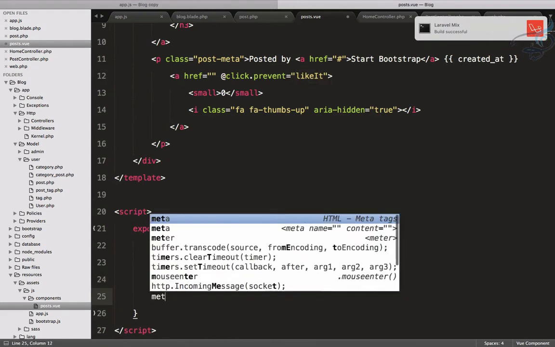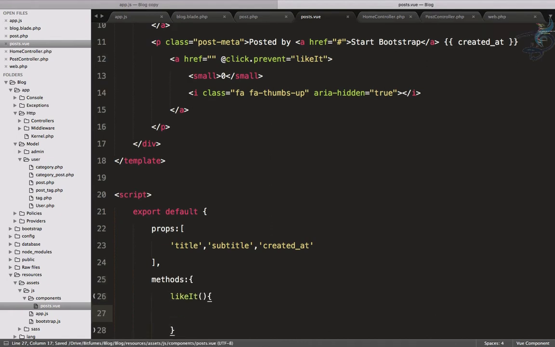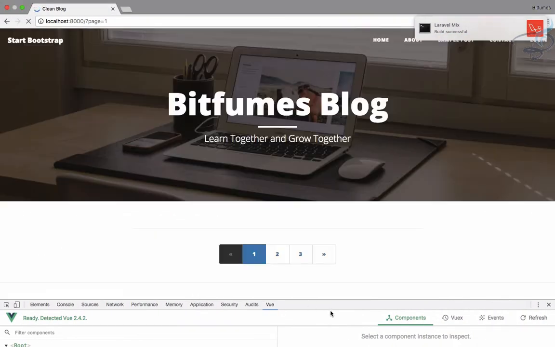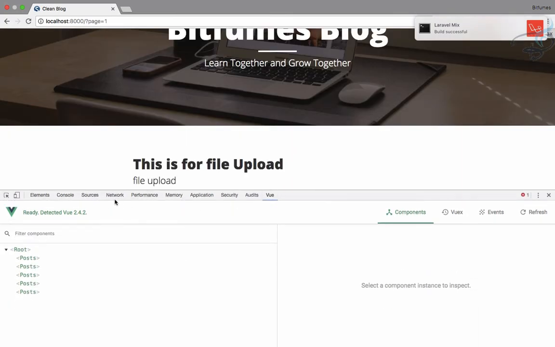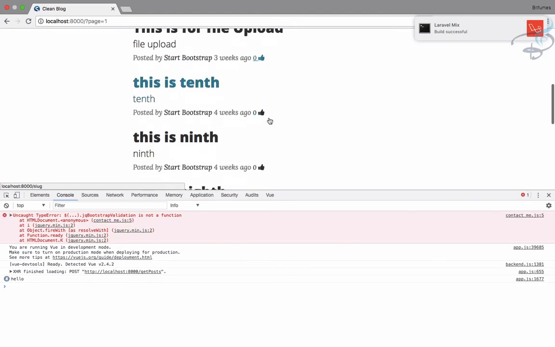So comma, then method name is likeIt. Okay, so here we have to simply call console.log, and I will say hello. Save it, go back, reload, and open console and click any one, and you can see we are getting hello every time we click any of these buttons.